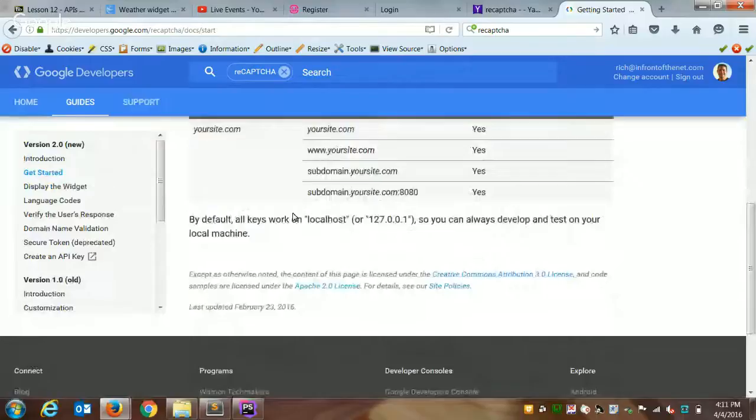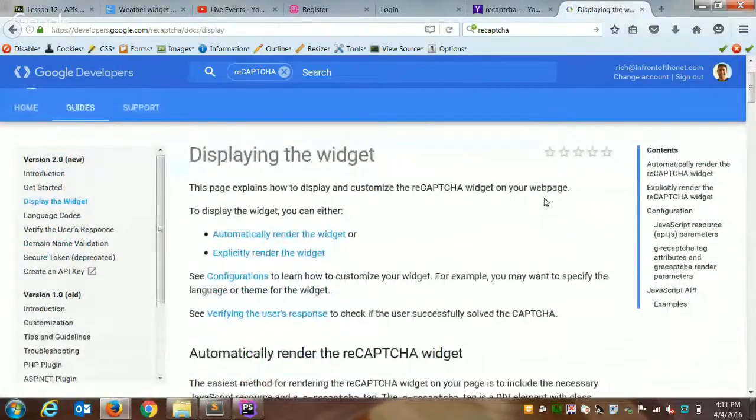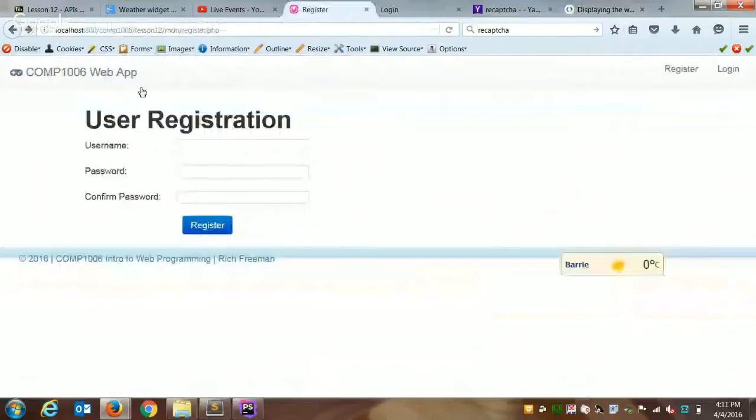And by default, they'll always work on localhost or 127.0.0.1. So the next thing we need to do is learn, on our form, how do we actually get the CAPTCHA to show up? Where should it go? Here's our register page. Where on this page should we show the CAPTCHA?